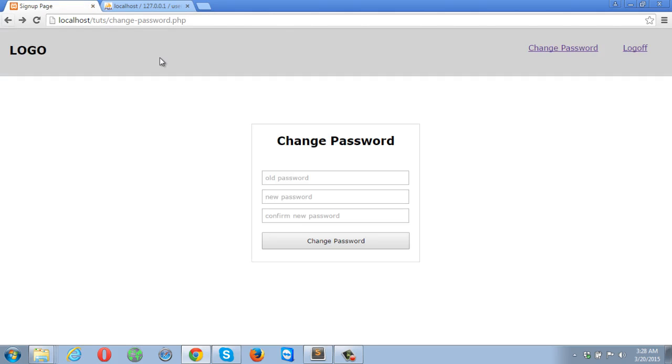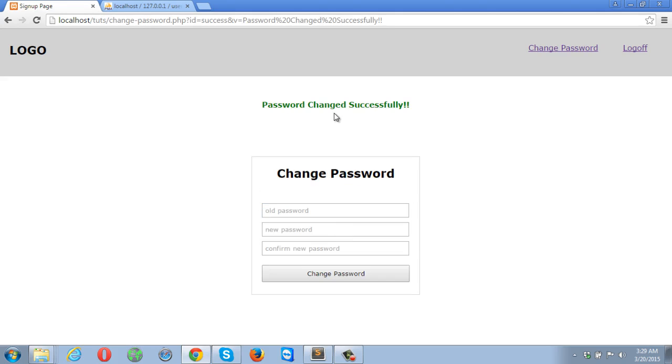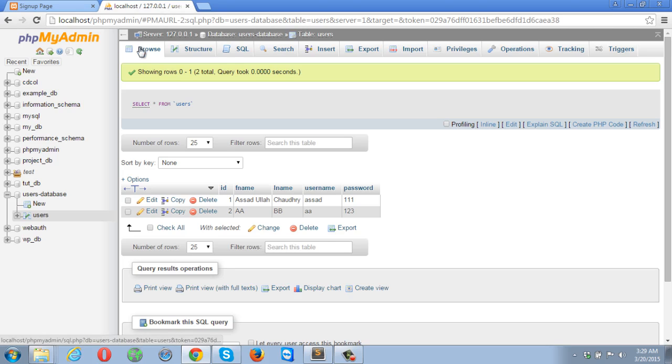So let's try this one more time. It's going to be our final attempt. Now the old password is 111 and the new password is going to be 1234, and the confirm new password is going to be 1234. If I change the password, changed successfully. Great. Here you can see the password is 1234.